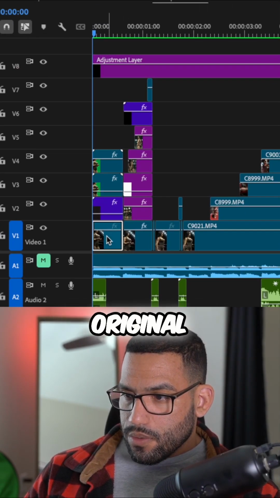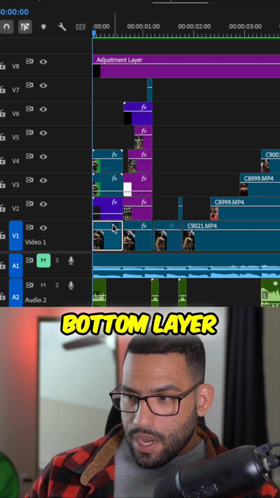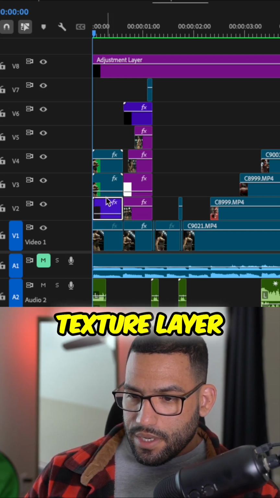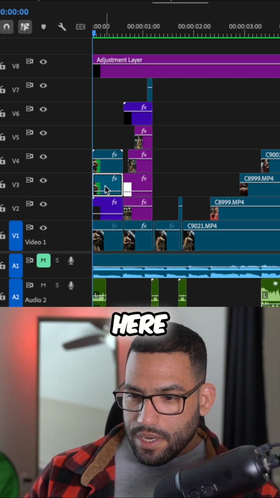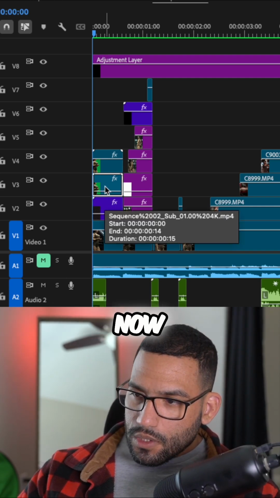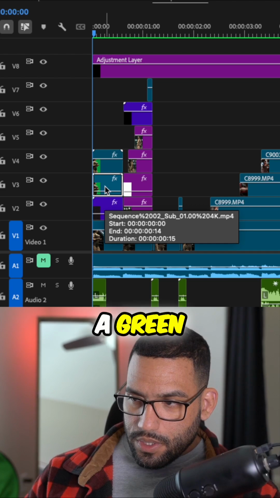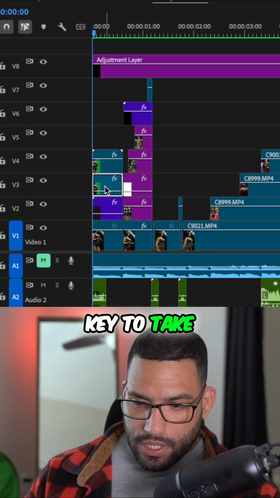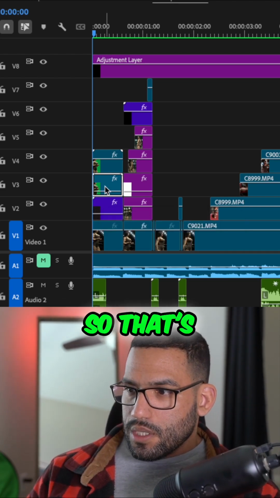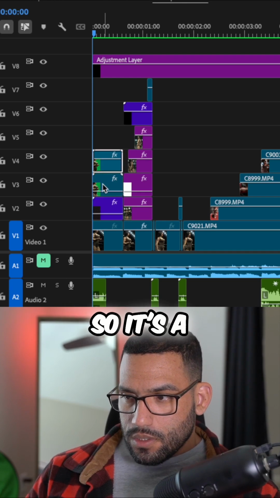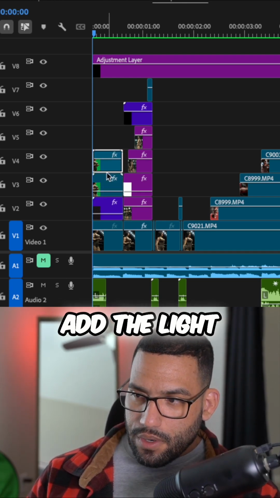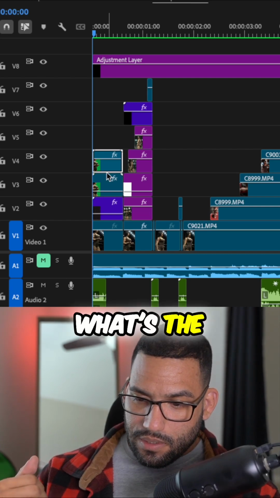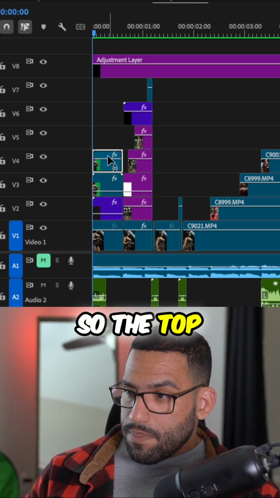You see the original clip right here, which is the bottom layer. This is just a texture layer here. And then we have our background removed layer here. Now, the way Runway does it is it turns it into a green screen and you just use Ultra Key to take off the green screen. So that's fairly easy. So it's a double layer, and the reason it's a double layer is because that's how you add the light. The bottom layer is going to be the brightness, so the top layer is left untouched.